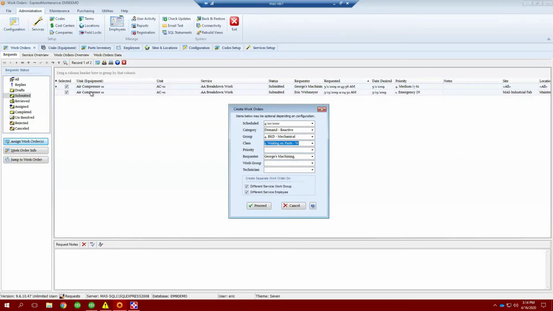Now, because I've selected multiple requests, it's going to assign all of this detail to each one of those. So you have to think about that when you're selecting your requests. Are you going to be able to generalize the scheduler here and the fields that you fill out, or do you need to manually go through each request and assign it appropriately? I'm going to show you another way of doing that here in just a minute.